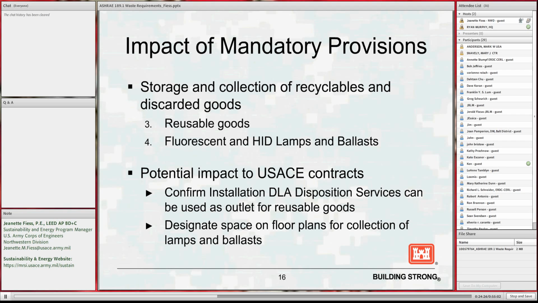And then as far as lamps and ballast, we need to simply make sure that we have space in the floor plans for those collecting those items. So for those projects that are pursuing LEED compliance, we already have a requirement for a recycling room or recycling space, designated recycling space.